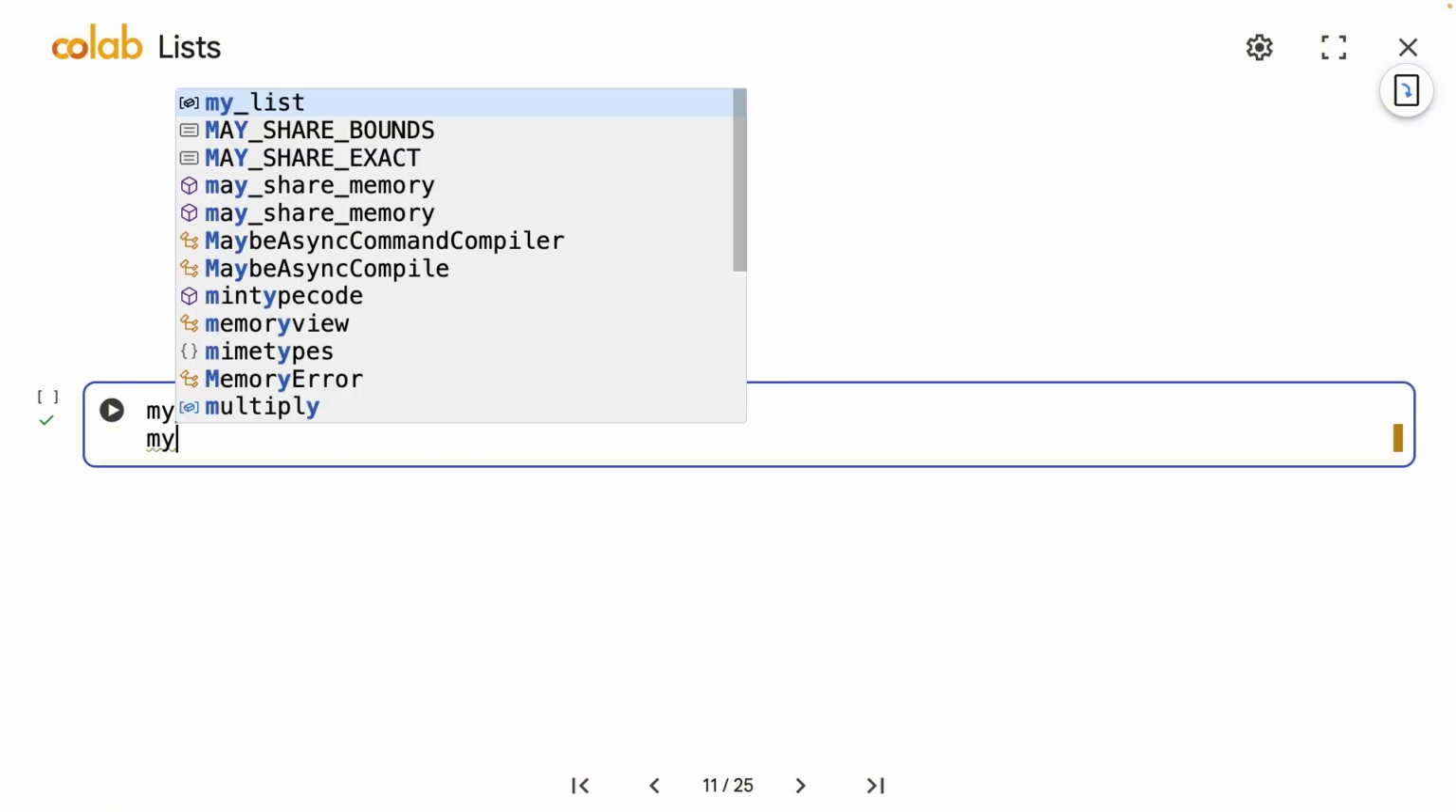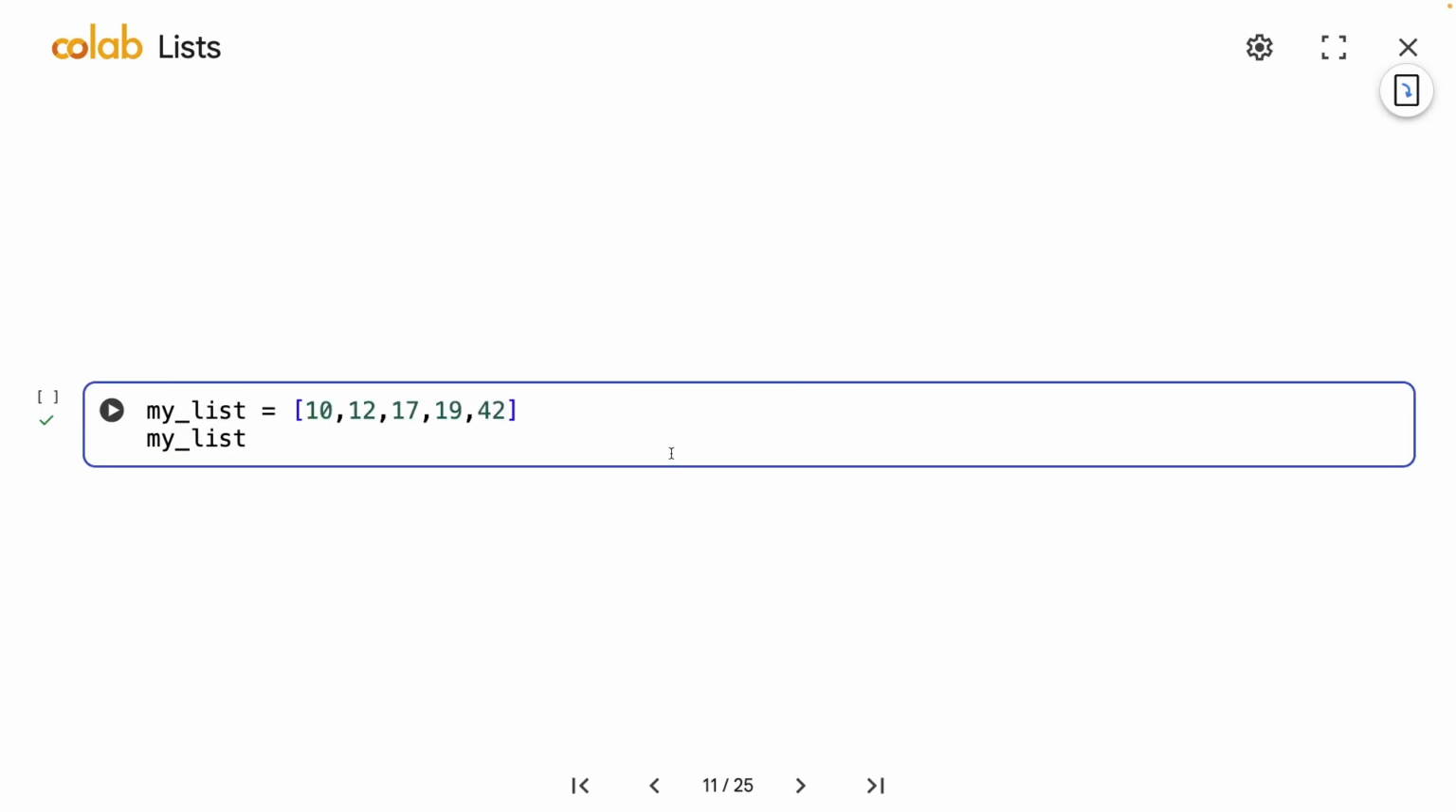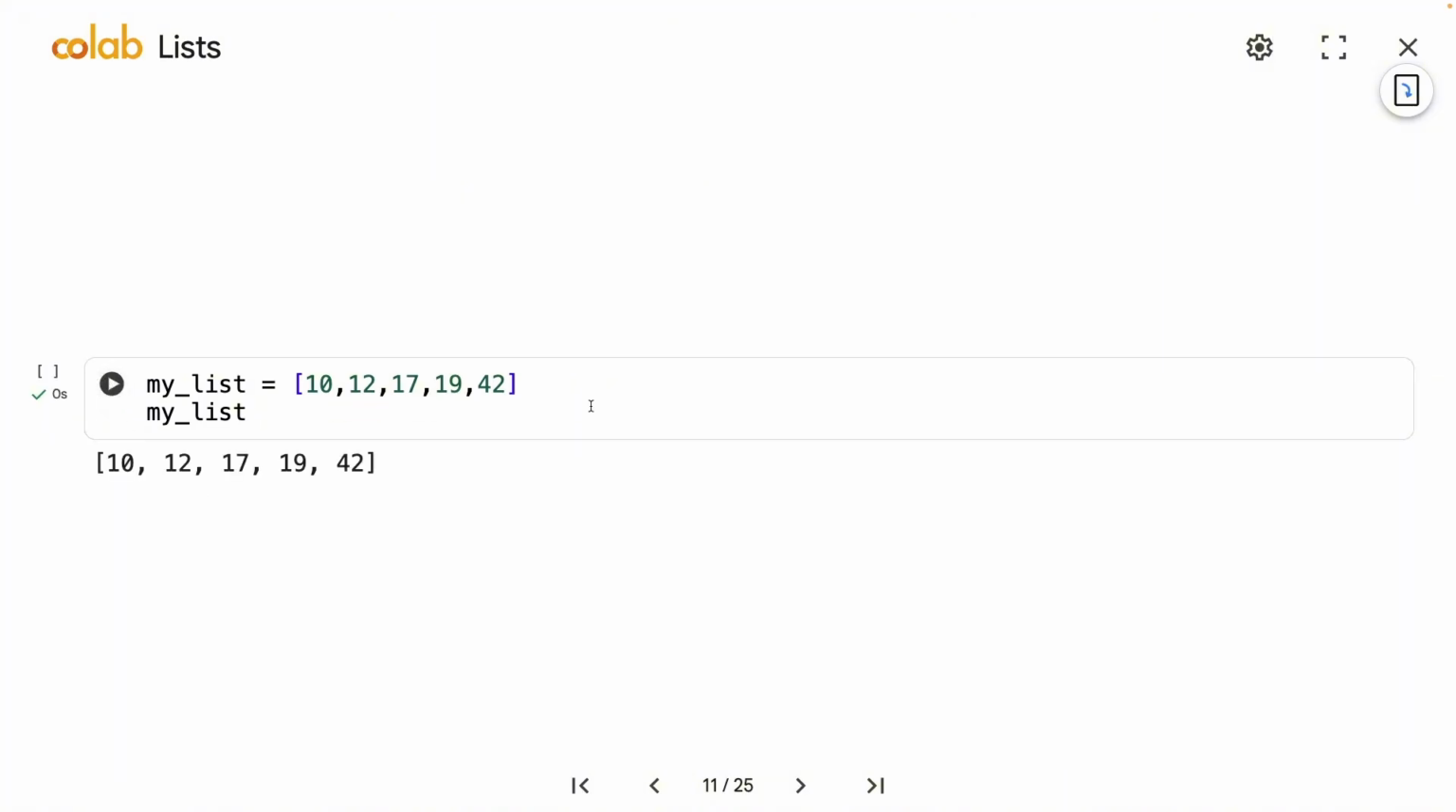Then let's just type the name of my list at the end of the cell to let the notebook display the value of my list. And let's run it. And we can see that we indeed have assigned those values to a list, right? So we have a list of 5 elements.